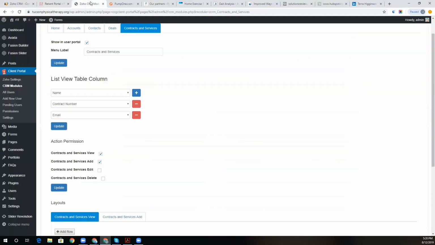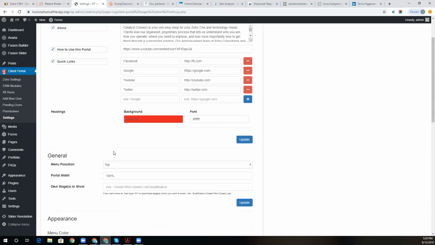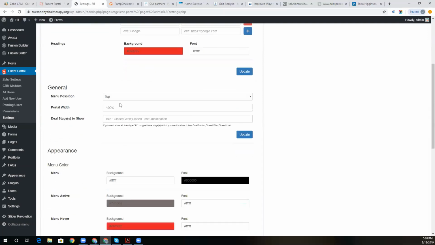So if we hop back into the plugin here and go down to settings, this is where you'll be able to choose which sections you'd like to include on that home screen, configure your quick access links, your about section, your video, and then you can also choose your color schemes for all of the menu links, buttons, etc. You also have the ability to choose whether that menu is a left-hand sidebar menu or a menu across the top of the screen. For deal stages, you have the ability to choose which stages actually display in the portal.